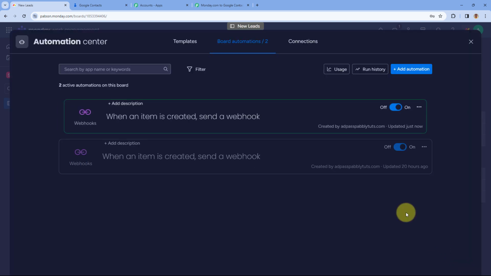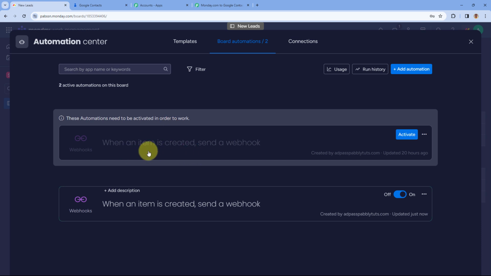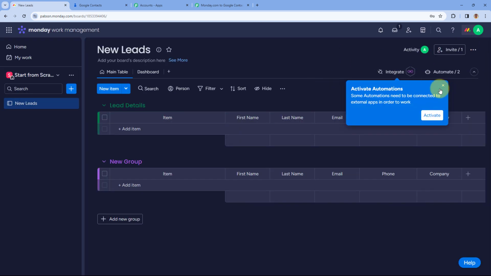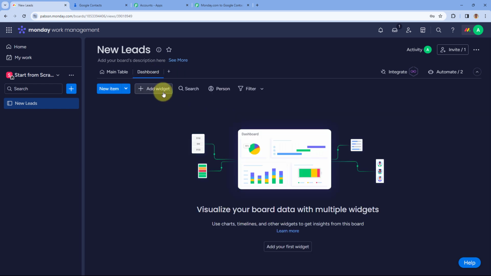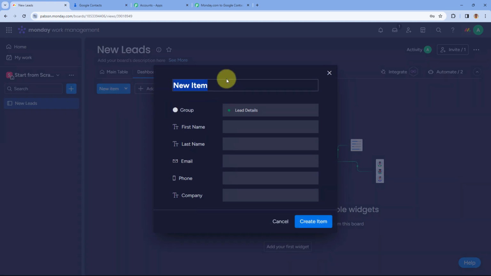Just click on add to board, and as you click on add to board, here you can see the webhook URL is added. Now after adding this webhook URL, we are going to create an item over here. I have this group named lead details. For this particular group, let me create an item. I'll go to dashboard and click on this new item button. The name of the new item is the full name of the lead or the contact. For example, the name is demo user.